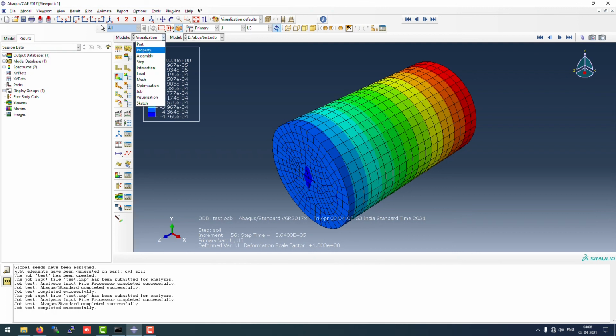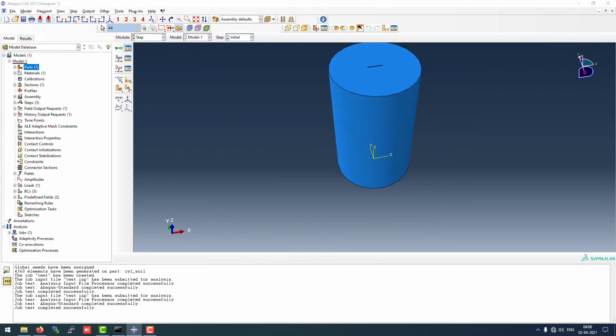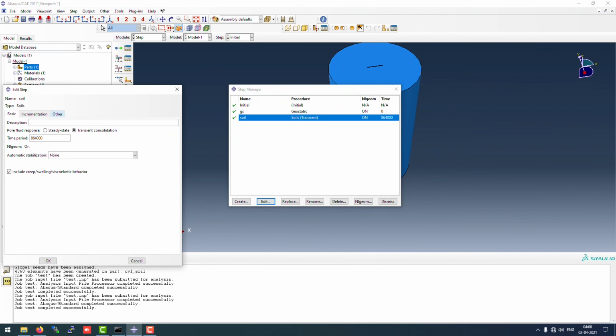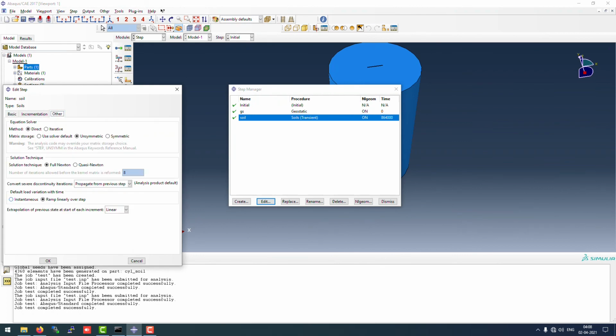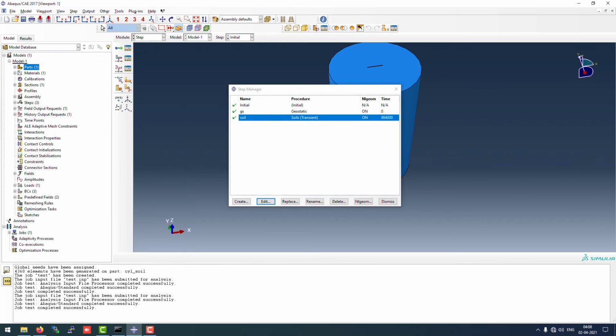One more thing you can do is load instantly by going to the step. You can just use the instantaneous loading. There are several things which you can play with, so I'm not going to do that here.